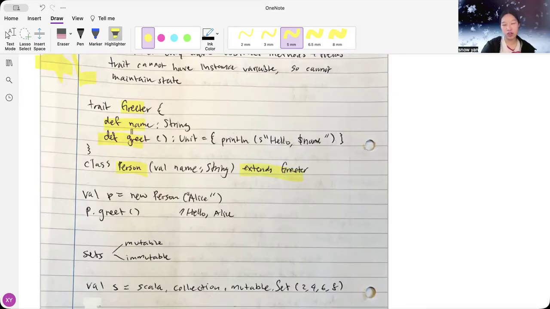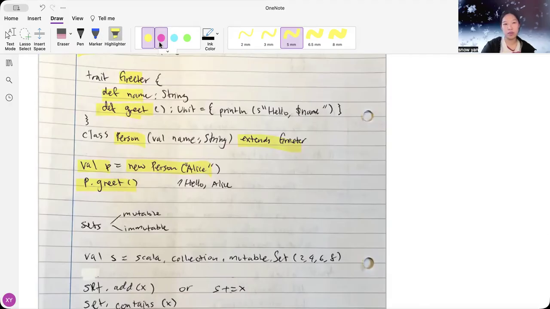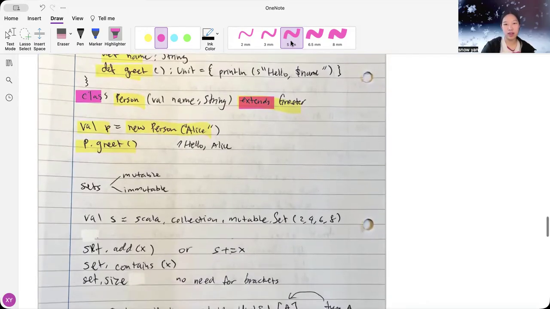So I have this trait, right? And then I can create a person, where I do val p = new Person("Alice"). Because Person extends from Greeter, I have access to the greet function. So I can just do p.greet and it would print out hello Alice. The idea is that we first have the trait, then the class, and then the extends. Then we have access to the functions defined inside, and the name would just be whatever was put in.